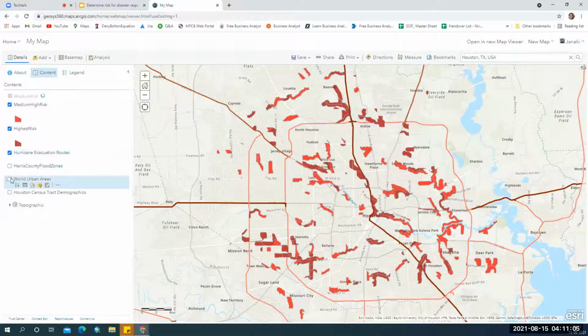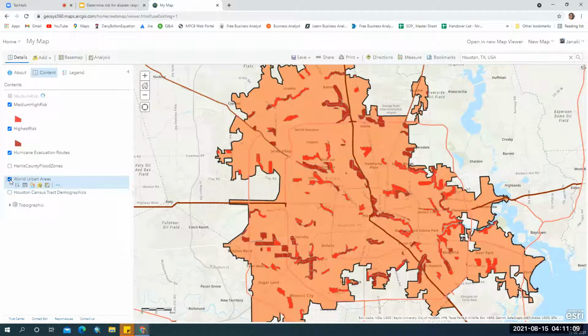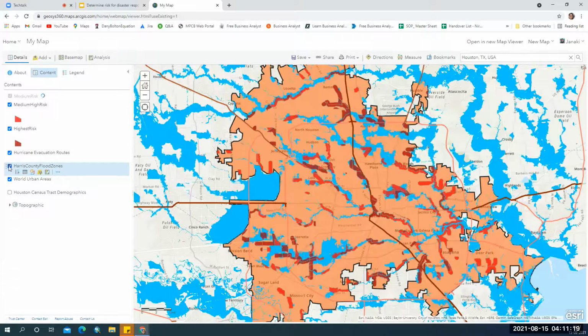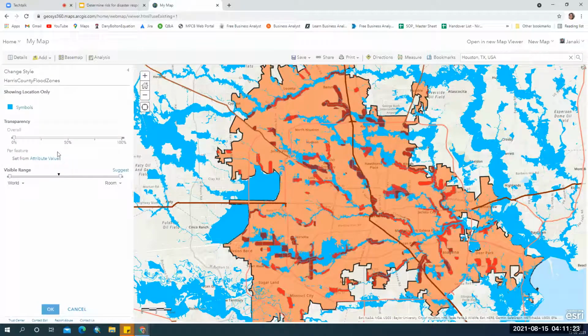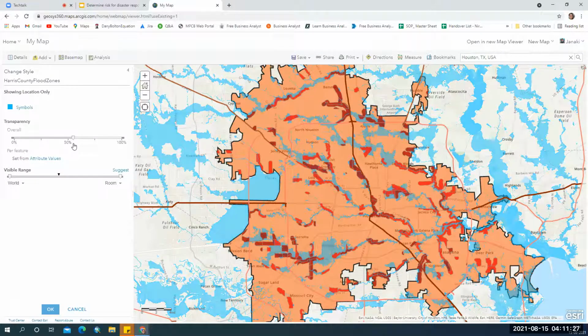So these are our evacuation routes, and this is our urban area in which we are doing the analysis. And these are our flood zones. So let me make this a little transparent so that it would be more aesthetic.